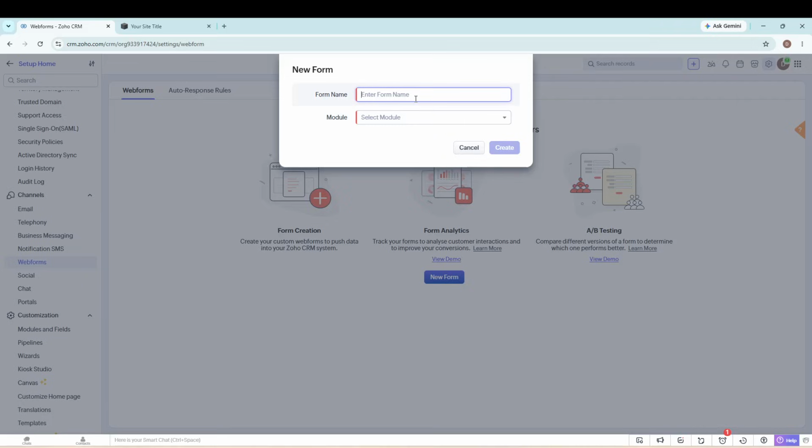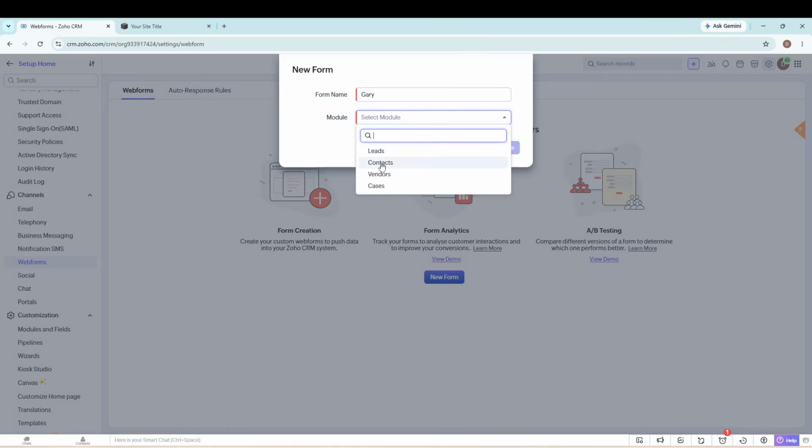Now, the next step is to select a module. A module in Zoho CRM is essentially the type of record you want to create or update, such as leads or contacts, depending on how your CRM is structured. So, in the form settings, select the module you want to use. Choose the module that matches your use case, because this selection controls how Zoho will organize the incoming information.